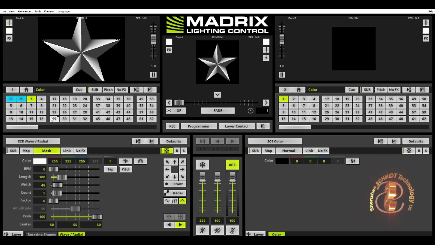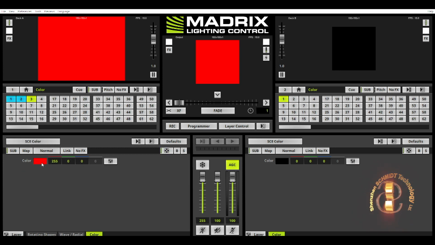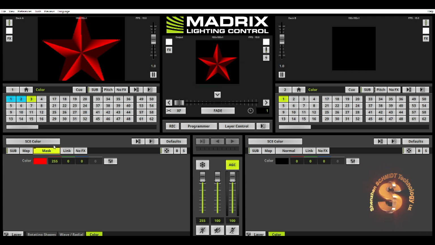It's better more to have a next layer, and you can adjust this to a beautiful red and use this as a mask, and we have a very beautiful red star. And then we can give it a name, red star.